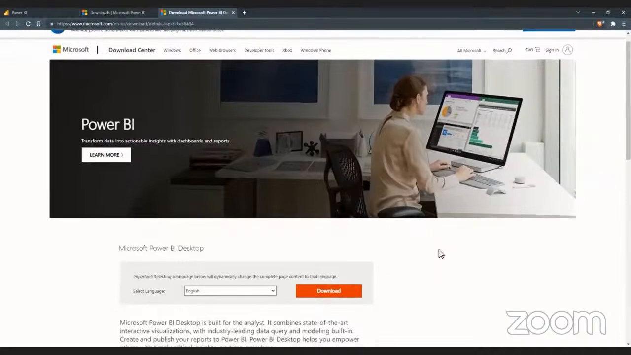Now, one catch is that you will have to have Microsoft OS. If you do have a Mac, yes, there are different ways that you can install Power BI, though it's a slightly lengthy procedure. If you do not have access to Microsoft OS, you can let us know, and we can help you out by providing steps on that as well.